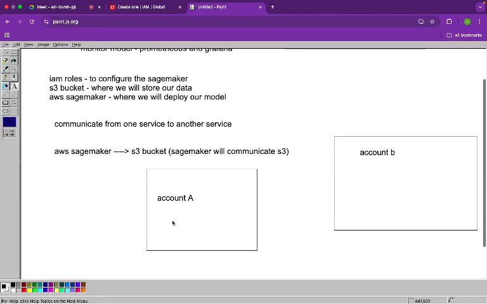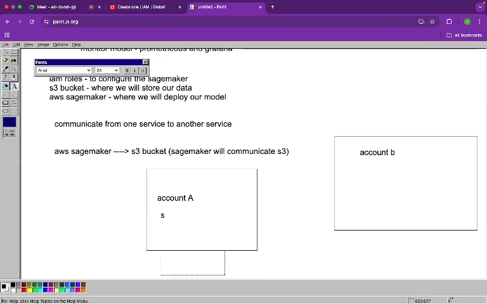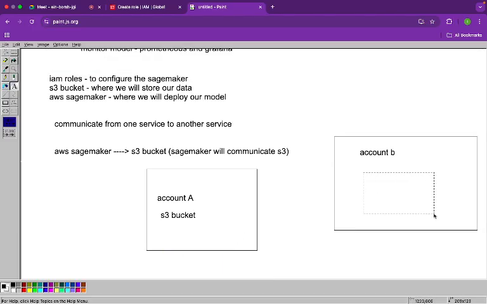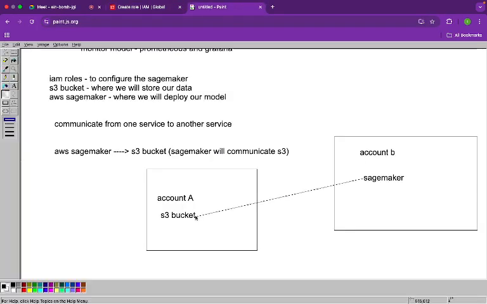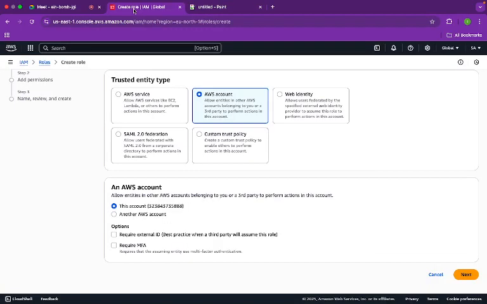Now in this account you have configured your S3 bucket, you are storing your data, and in this different account you have your SageMaker service configured. Now you want to communicate from this account's S3 bucket to this different account's SageMaker. If the accounts are different, how is it possible to communicate? Then you have to create a role for the AWS account, like I want this account's service to communicate with this account. Then you go with the account based role. You create the role for the accounts.